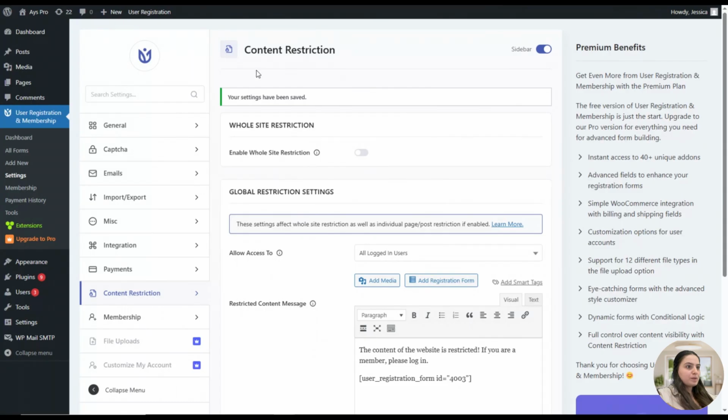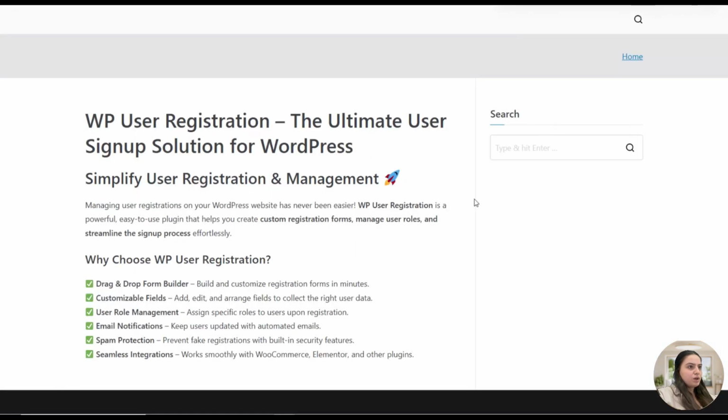So let's open the website in an incognito mode to see how the website looks with the current settings configuration. As you can see, the website content is displayed normally to us, so there is no restriction set.